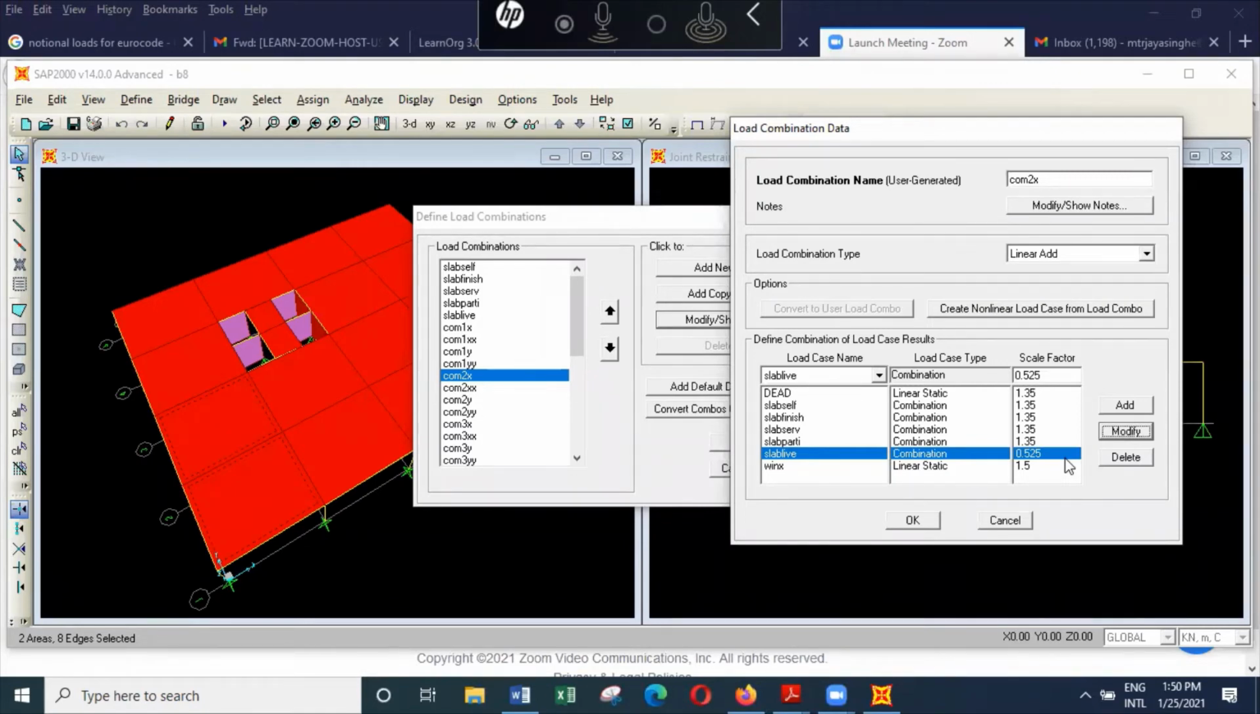So can you understand? Have you used this live load reduction earlier in any coursework or any assignment? Have you used this live load reduction?